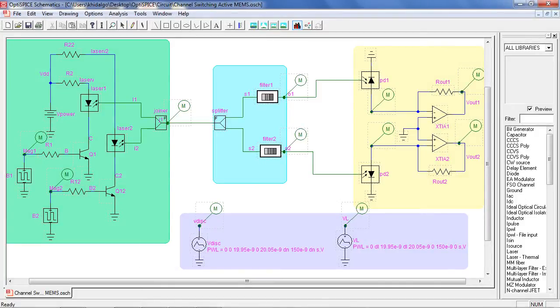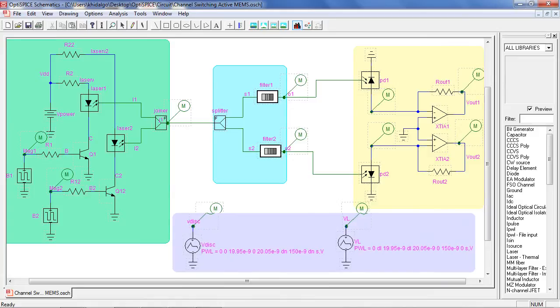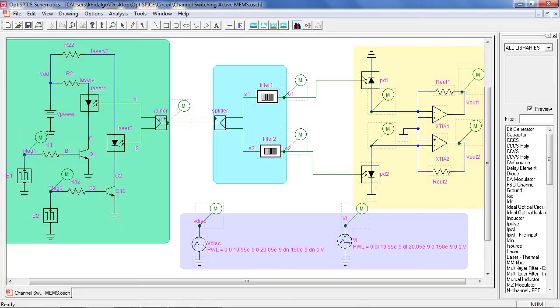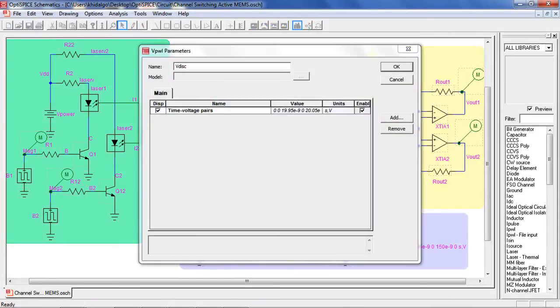Next is the filter. The multilayer filters are controlled using two voltage sources shown in the purple module. Here we can see the setup parameters for the multilayer filter. In this example, we are connecting the voltage source only to the sixth layer. This voltage source, VDISC, controls filter 1. And this voltage source, VL, controls filter 2. We have set these two voltage sources to perform filtering on the desired wavelengths defined in the global parameters. The timing is set by the time voltage pairs entered in the parameters of the voltage controller.